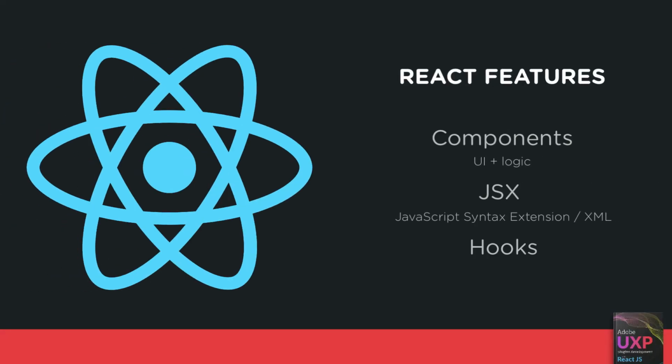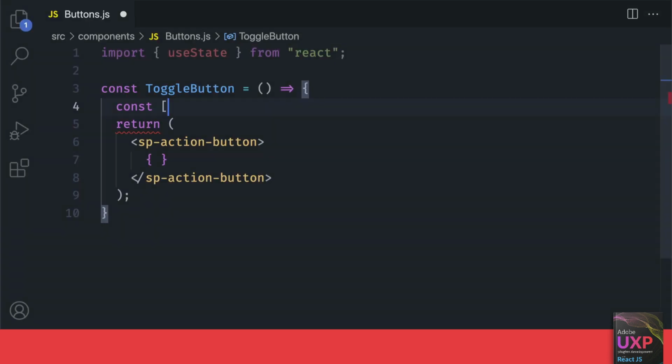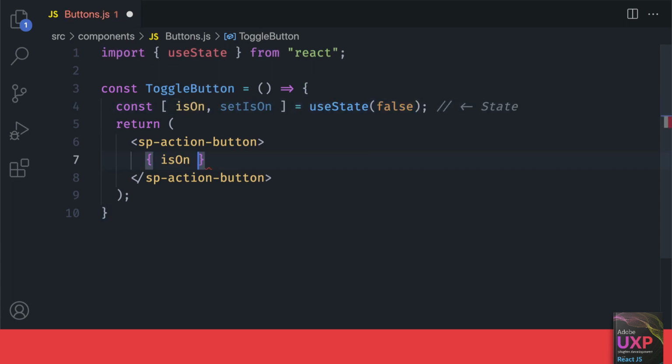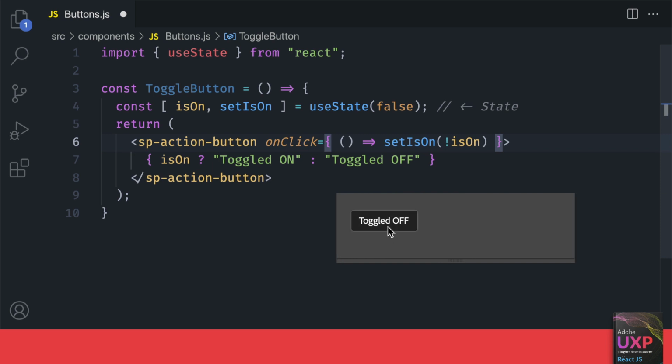Then there are hooks that are special React functions that can give components some superpower. For instance, you can create a state, a reactive property alongside with this setter that is able to trigger a component re-render when the property changes. In this example, a boolean is stored in this state. And depending on its value, a different string is displayed in the spectrum action button. Then the boolean is flipped in the button onClick handler via its setter, setIsOn, and so the button string changes accordingly. The key concept here is reactivity, hence the name of the library.